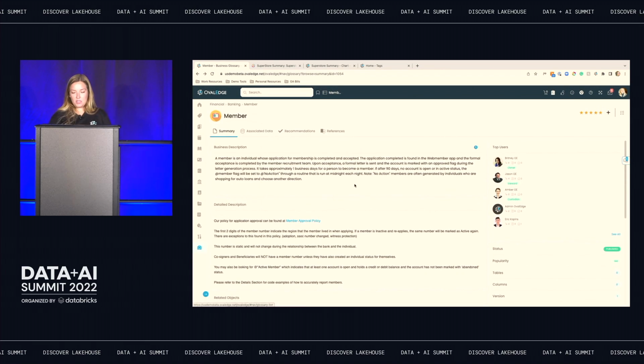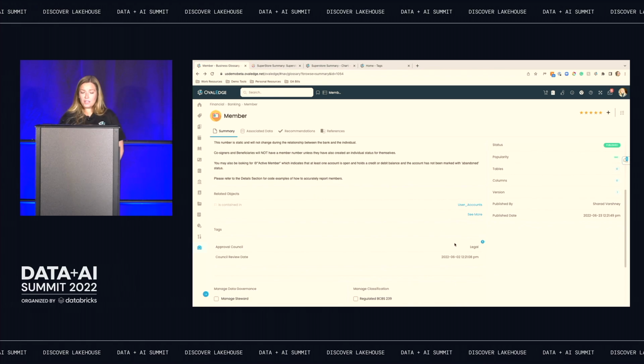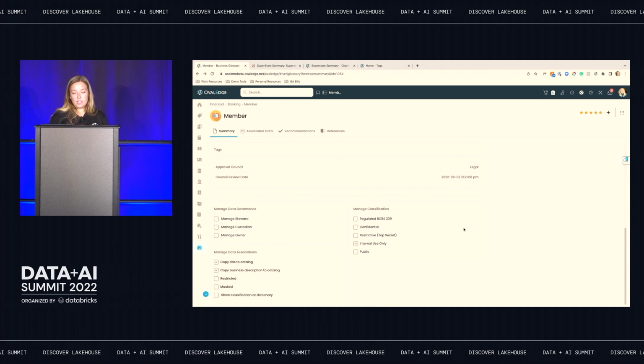And then you're going to be able to see who's looking at this term, who's using it, who's the owner or steward of this term. What council approved it? I see my legal team approved this, and I can see the date they did that. And then what's really helpful in having a single tool for data governance is that we can manage your data association rules from a business glossary term. And what does that mean?